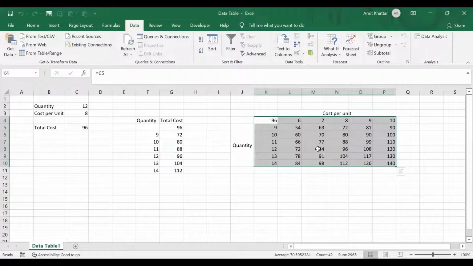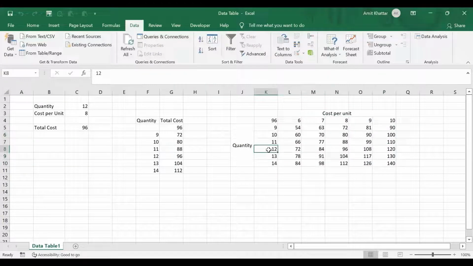Now, if you look at it carefully, 12 is the quantity that I initially had, and when 8 is the cost per unit, I'm getting 96. Now, what I see is that as and when I increase this, there's an increment in the total cost. Similarly, the same is for cost per unit.